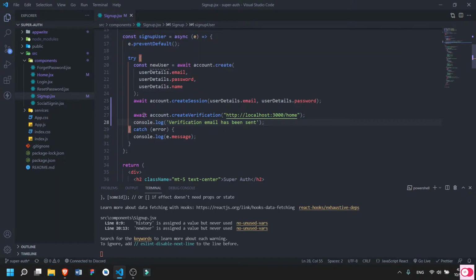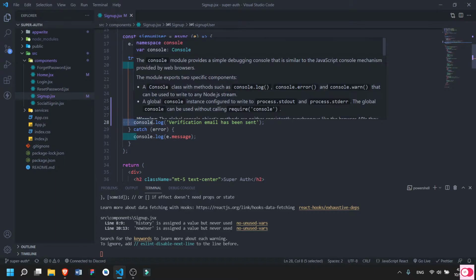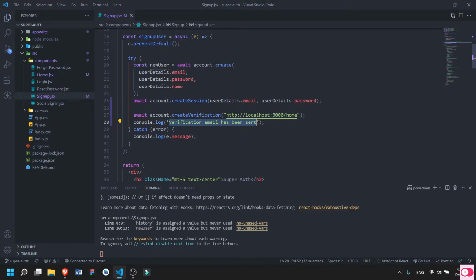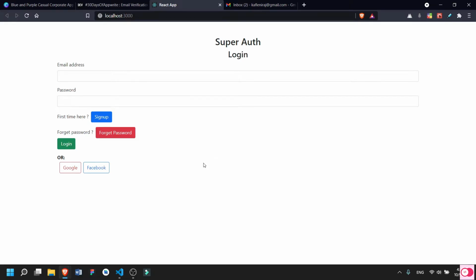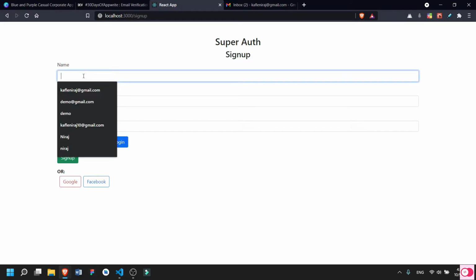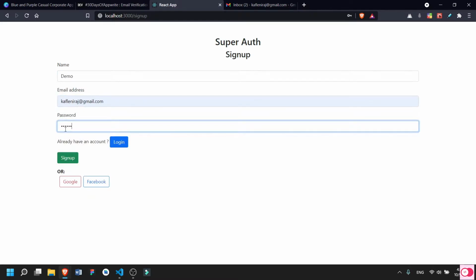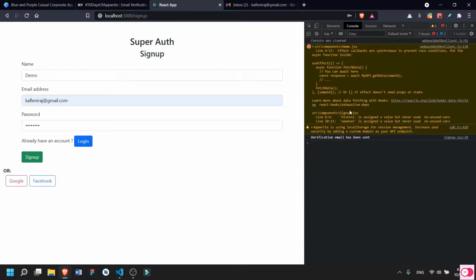So now you can see I have created one await and I have called the create verification method and passed the URL of the homepage. After that, when the verification email has been sent, it will be logged in our console. So let's give it a try. Let's go to our app and click on sign up. Now I will write my demo details and click on sign up. Let's see the console. Here you can see verification email has been sent.